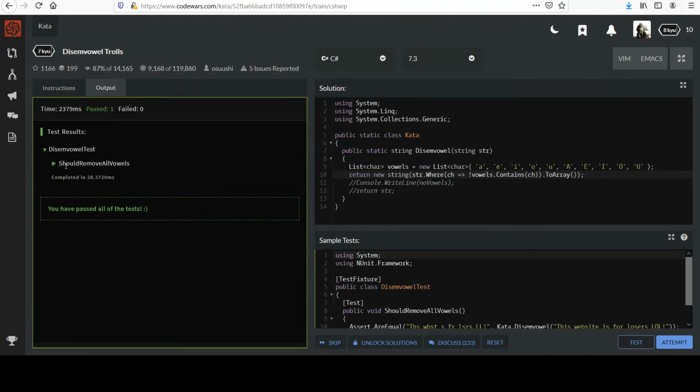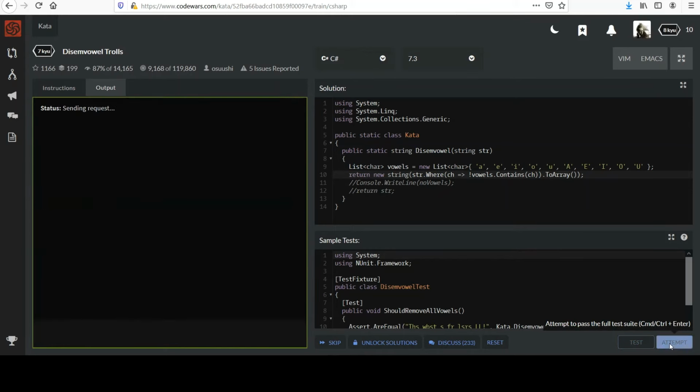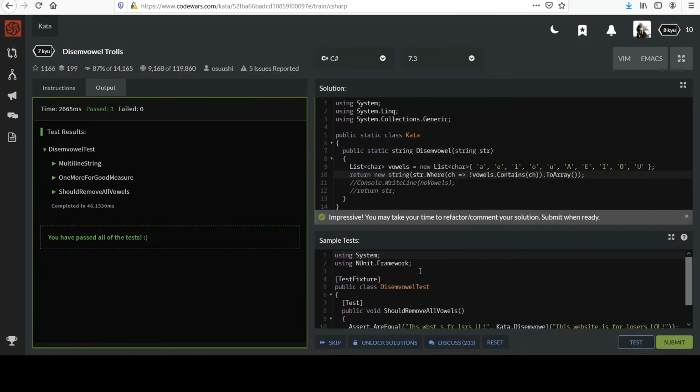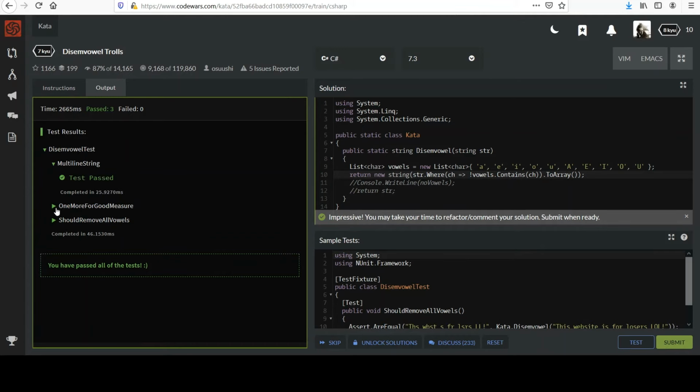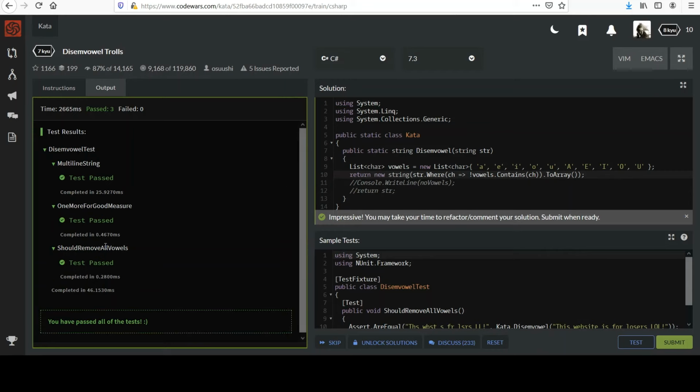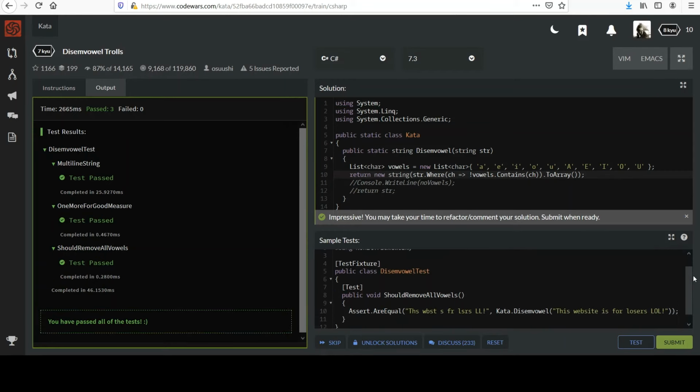Looks good. You've passed all tests. We could run attempt again, that should go against the larger suite. And it looked like it passed. Multi-line string, one more for good measure. Okay, cool. And you could go through and look at this. We took our debug statements out so we don't get anything there. That's fine. That looks good. I'll go ahead and submit this.